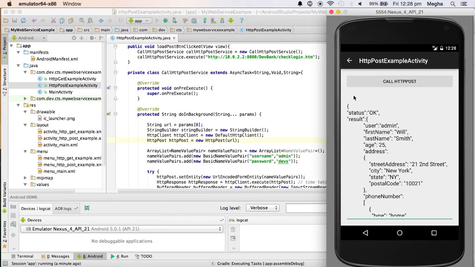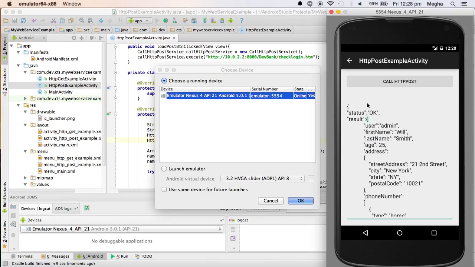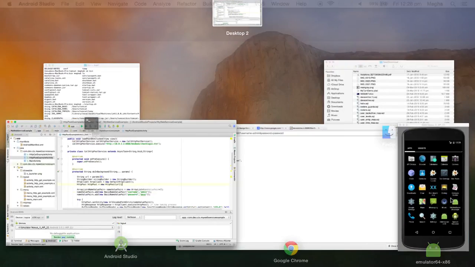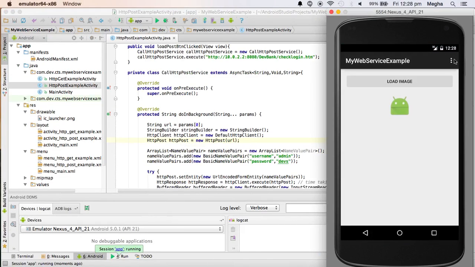For better usage, we could have put an edit text here asking the user to enter the username and password in the app itself so that we could get a different response. But anyway, this is to test how the HTTP post goes on. Later we may add that.